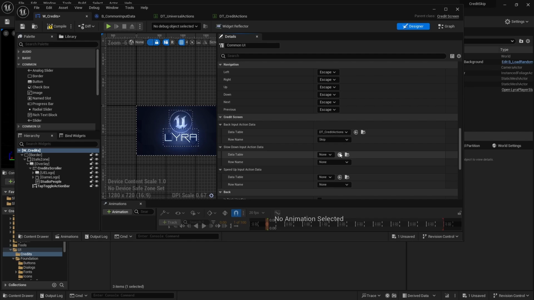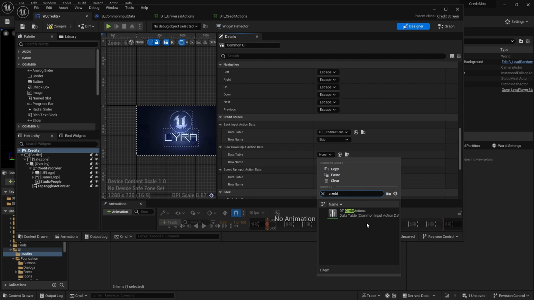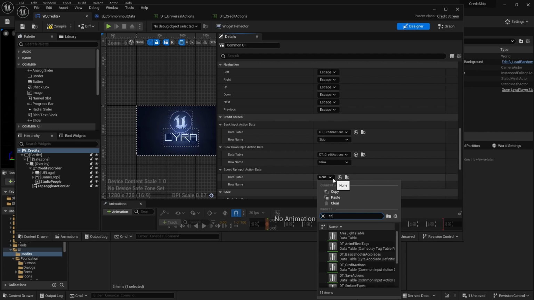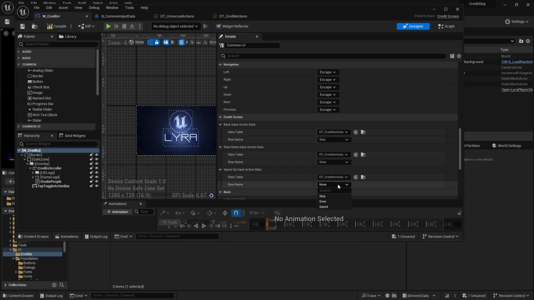And then the same for the other three. I still am unclear of the ordering of them. I think it's the order that you bind them. Okay, so credits, actions, and then this one will be just slow, and then credit, actions. This one will be speed.